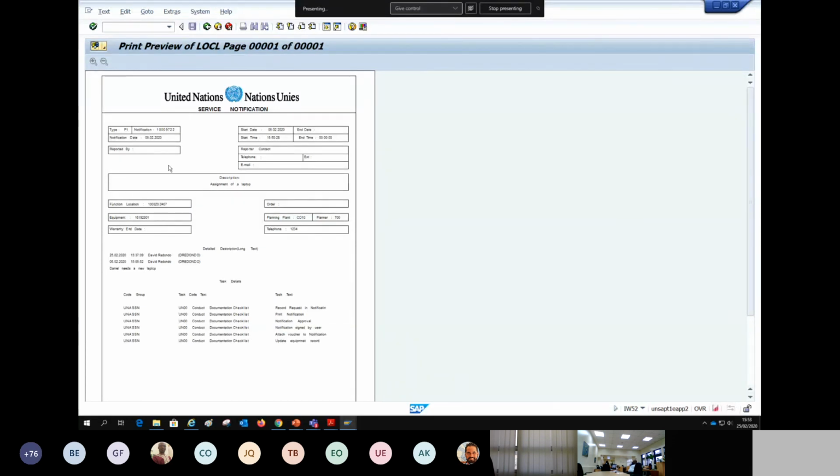I wanted to zoom in, but I cannot. But in this document, what you can see is the notification history that was created, that we print, and the equipment master record. So I will print this document, I will give it to Daniel, and Daniel will sign it. And then he will get his laptop. So this is the process to print.